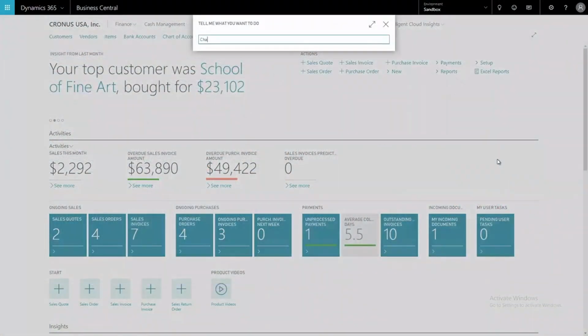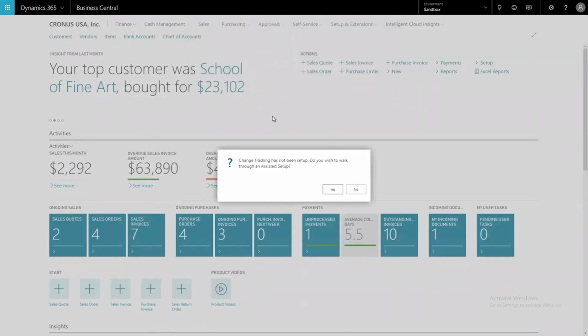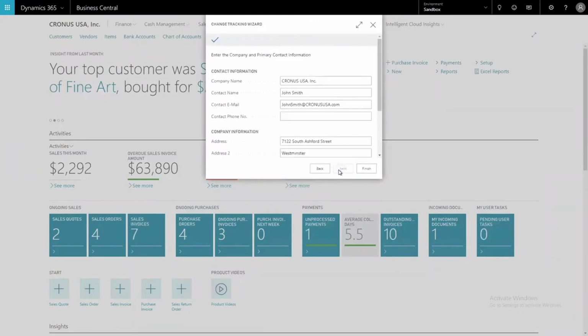First, let's set up the demo license. In the search box, enter Change Tracking License Setup and select Yes to go through the assisted setup. Turn on Change Tracking in all companies. If you prefer not to do this, you can later activate Change Tracking by company.